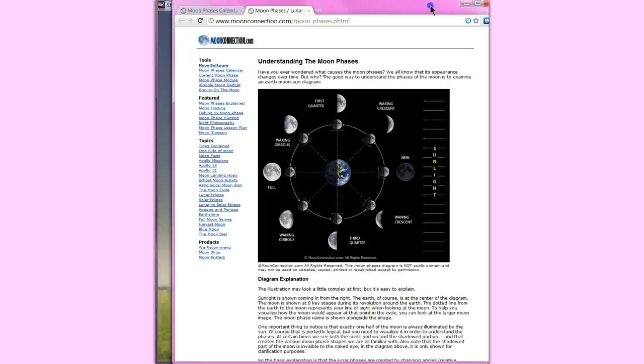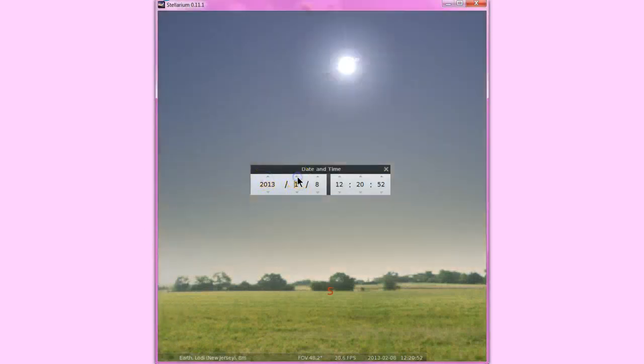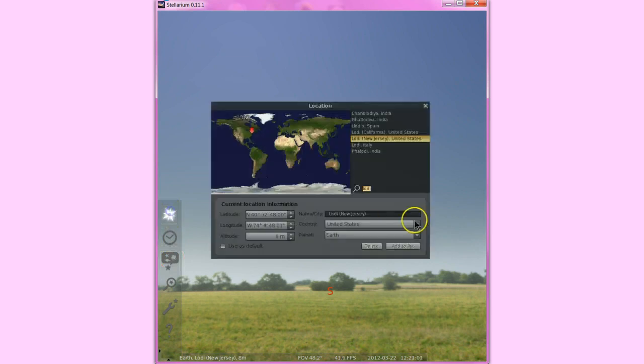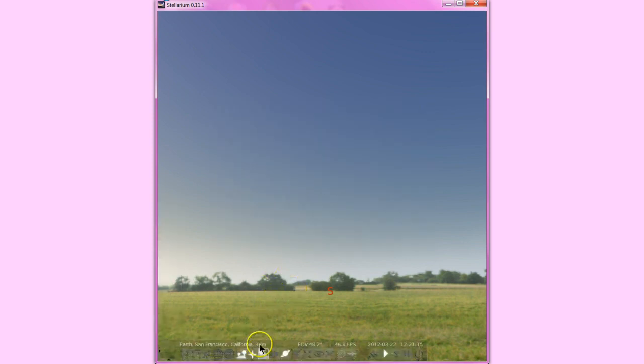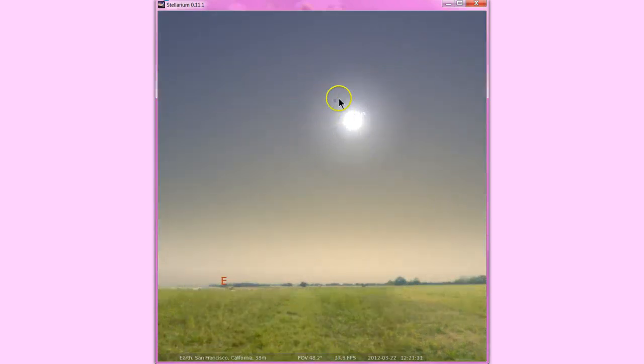Okay, let's bring this back over here and let's go to 2012 March 22nd. It is set to my area, but to be as accurate as I can, let's get the area Donnie uses in his Stellarium video. Okay, San Francisco, California, altitude of 38. We can see that the label was there and now it's not there.